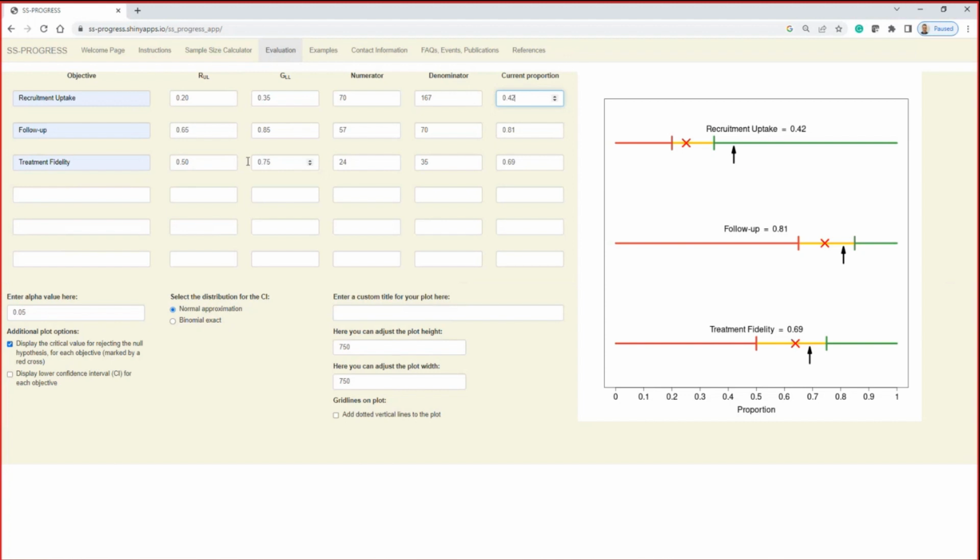For our follow-up, our denominator is our randomized sample of 70 participants. This remains fixed as this was the target for the study. Of these 70, 57 participants returned their questionnaires, which results in a follow-up rate of 81%. This places the outcome in the amber region for the follow-up objective.